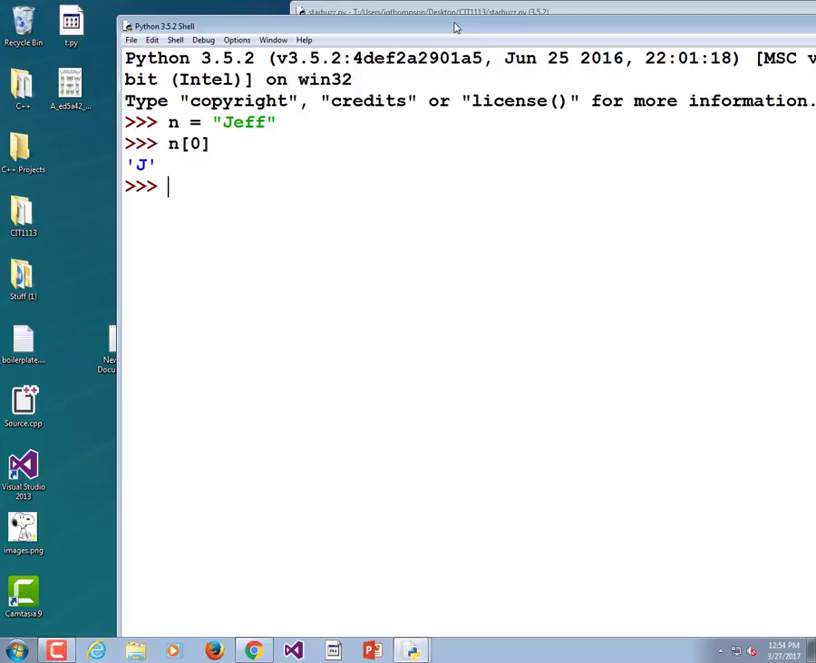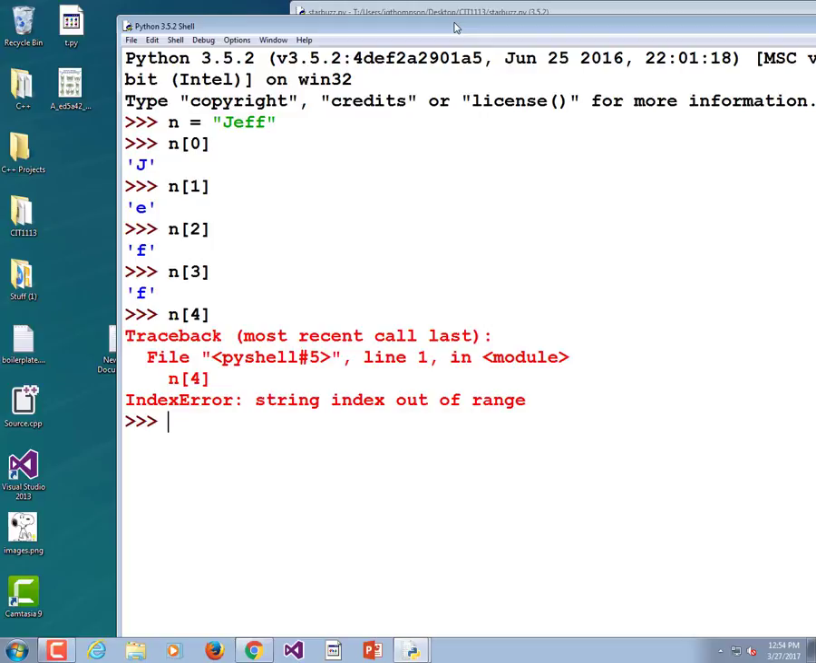Now instead of saying square brace every time, I may say subscript, I may say index of, but you'll get used to typing it like that. I'll try to be clear. n subscript 1, n in square brace 1, is the E. n in square brace 2, what's that going to be? Yeah, it's going to be an F, as will n subscript 3. n subscript 4 is going to be an error. It's past the end of the string.